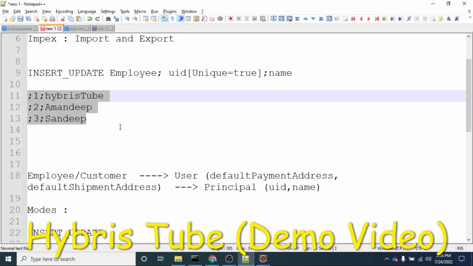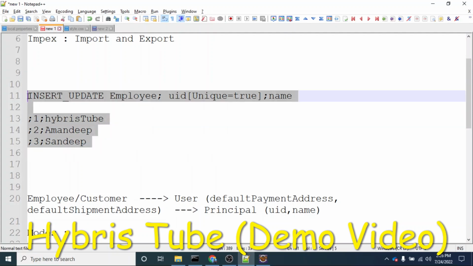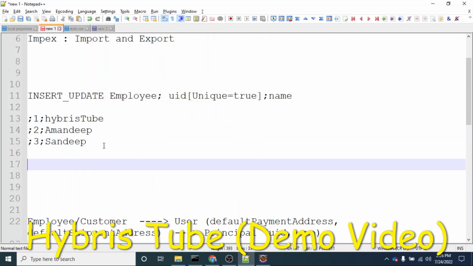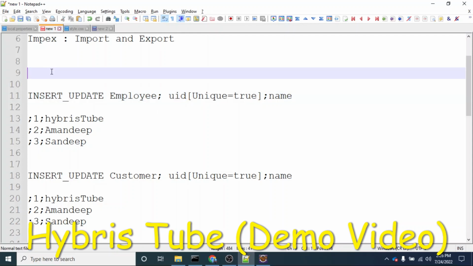Okay, the third concept is, guys, macros. What is a macro? Let's say you have written this Impex, and there is another Impex, let's say insert_update Customer. Okay, so this is another Impex. So if you have to use this unique=true everywhere, one way is you can write this same access modifier. Another way is you can use it over here like I will start using it, okay, this dollar sign.